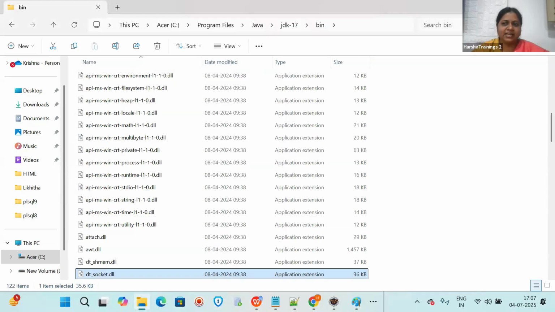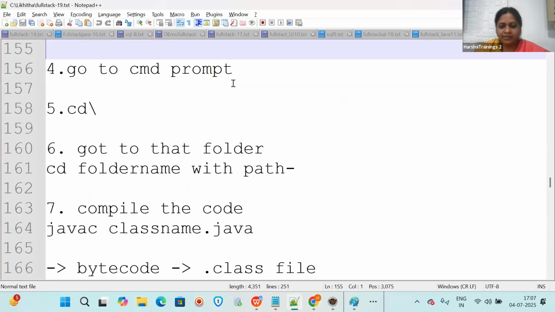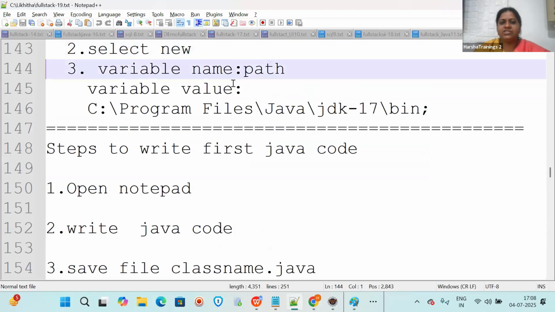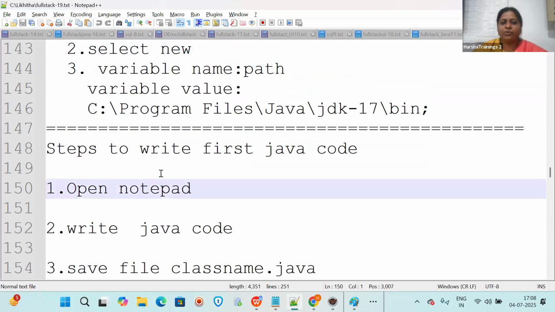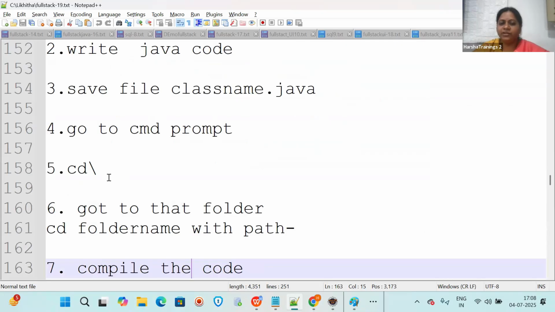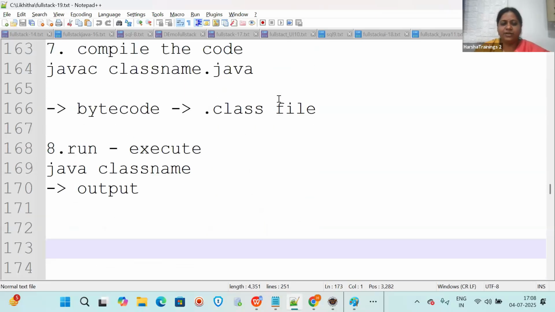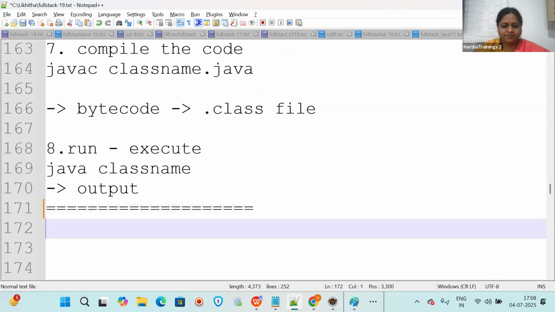This I have explained in the last session. And after this, we have seen the steps to create the Java code, the first Java program. Here you have to open Notepad, write the Java code and save the file with exactly the class name that you have given, and go to the command prompt and go to that particular folder. But we have seen only till writing the Java code and saving the file as ClassName.java. So further we will see today how to run and execute.